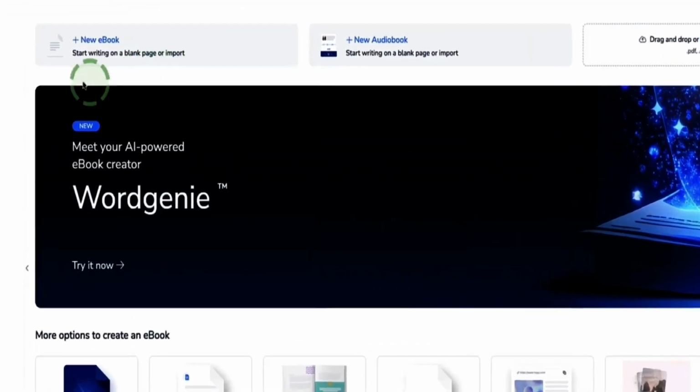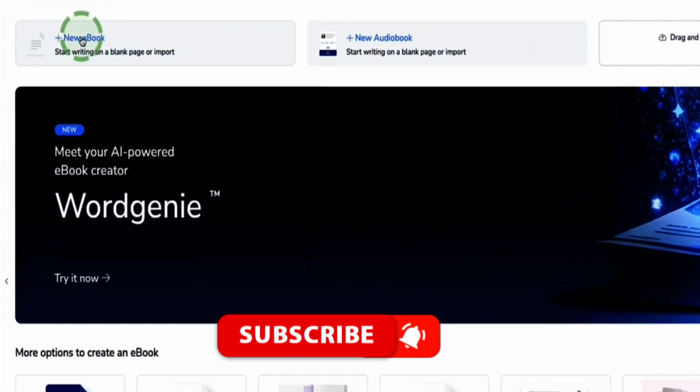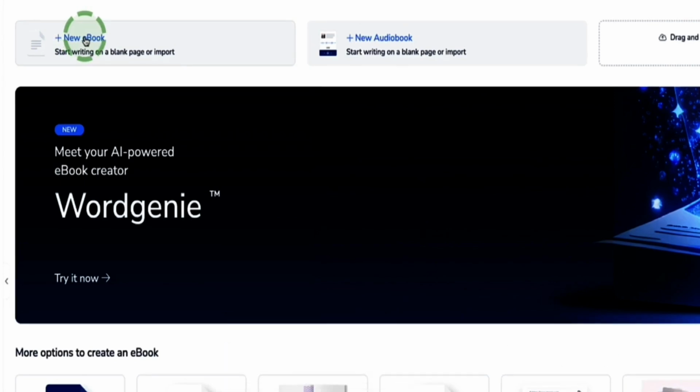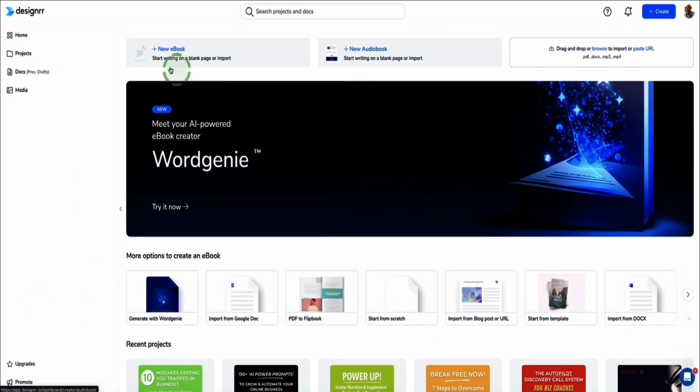Now you'll also have an option right at the top here, which says new ebook. And this is a quick wizard to take you through creating your ebook. Or if you're using Designrr's premium plan, then you'll also have this option right here to create audiobooks. So to get started, we're going to click on this button here to create an ebook.